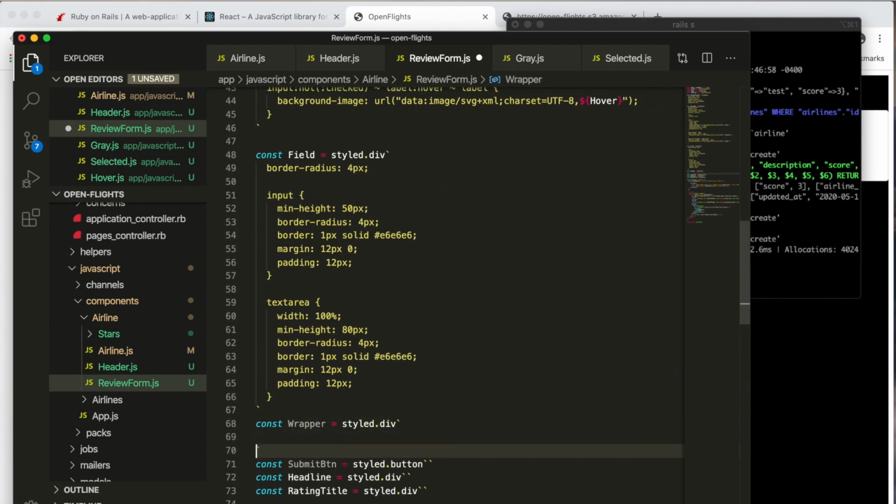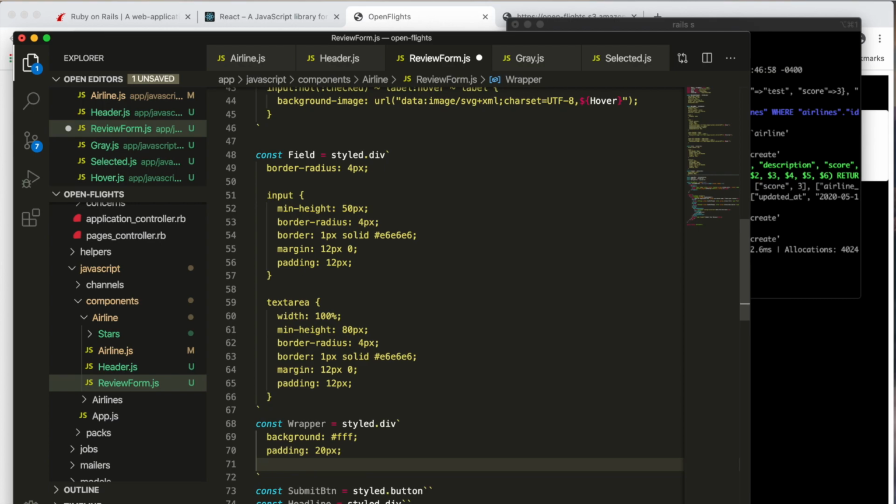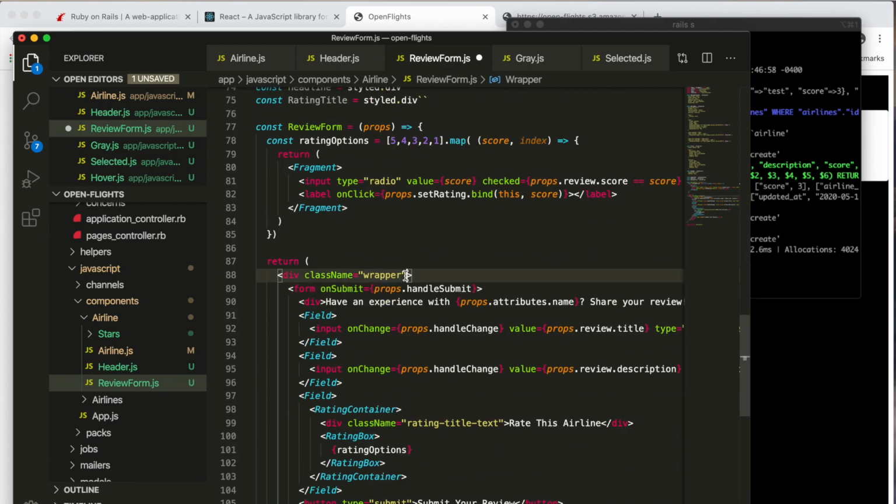And then for my wrapper, I want to basically just set the background of our form to be white. And then I want to give this just a little bit of padding. Let's just see how that looks initially. So I'm going to just throw that in for our wrapper.